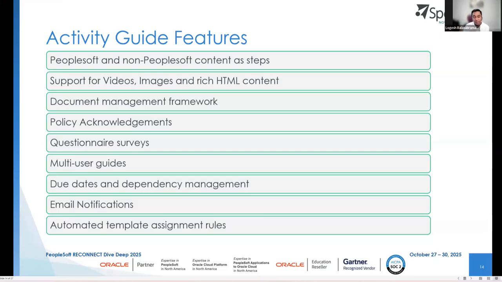We didn't see that in the example, but I showed it in the screenshot earlier, where if you want to let your users add documents or review documents, acknowledge documents, there could be a guided step within the process to do that as well. So there is a document management framework within that. Policy acknowledgement, we saw that. Questionnaire surveys, we saw that.